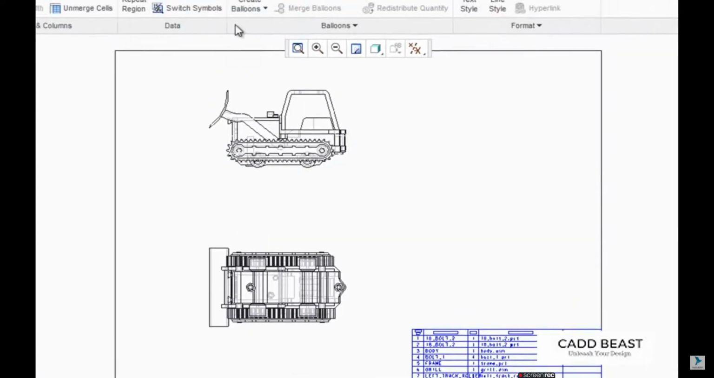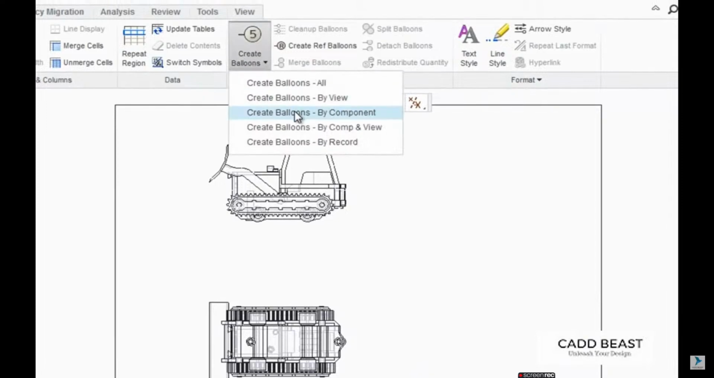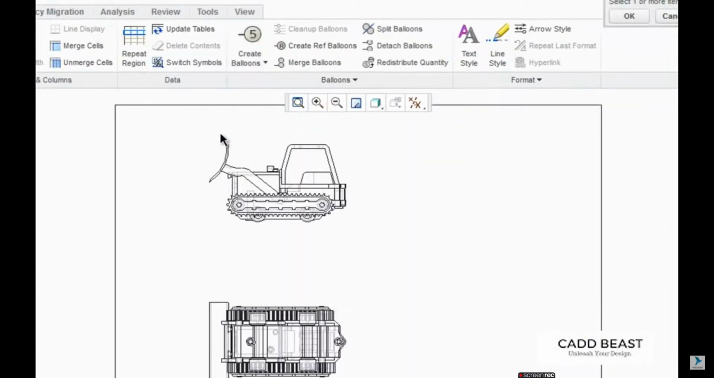Now lastly, I will create balloons by component. So first I'm going to click on Create Balloons. Now I'm going to say Create Balloons by Component. And now you can select one or more items. So I'm just going to first select this plow, then click down on the scroll wheel, and notice that the balloon was created. Now I'm going to do this again, and I'm going to do multiple items.